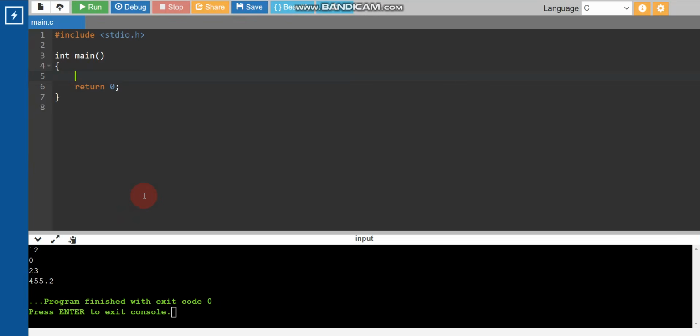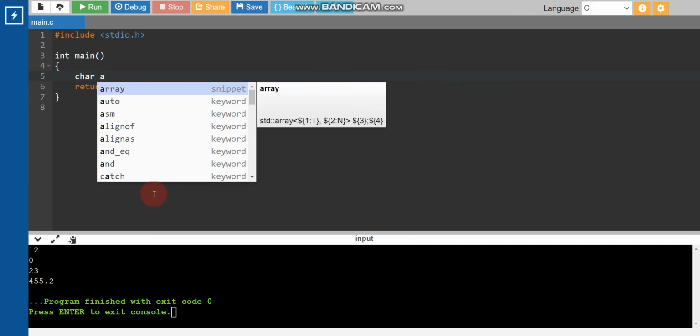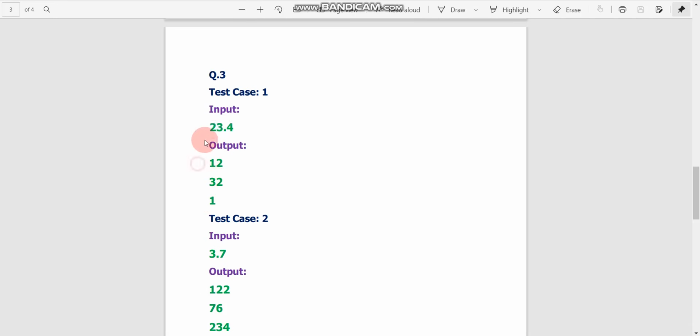To declare the float we will write char a, and inside the brackets we can write the length, 20. Whenever there is a float variable, consider it as a string. Consider it as a string, then you will easily solve this question. Otherwise, if you consider it a float, then it will be difficult, and that is not our motive.